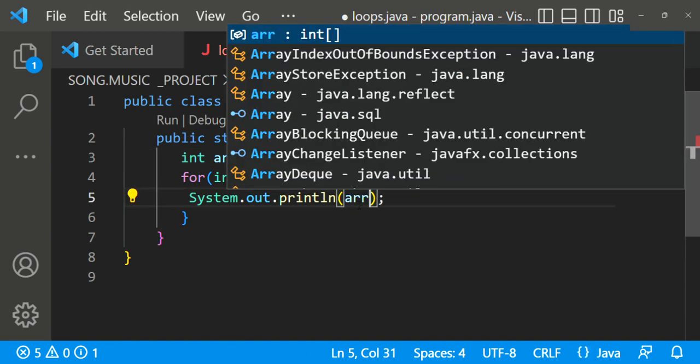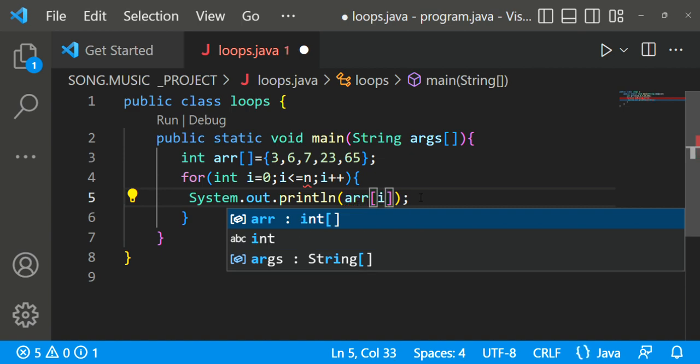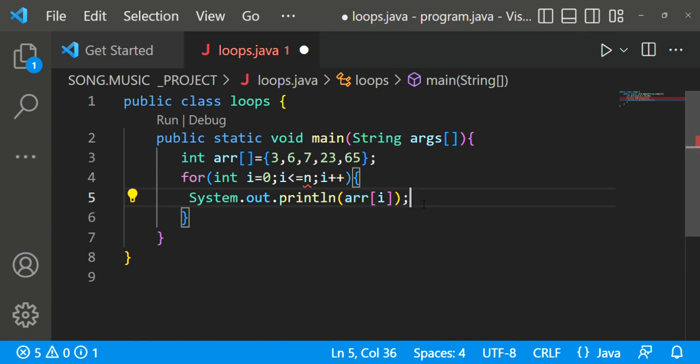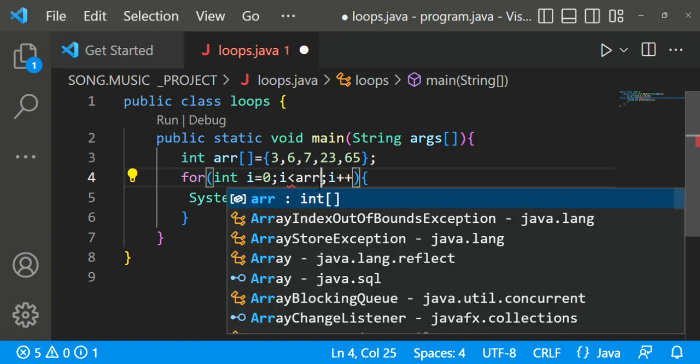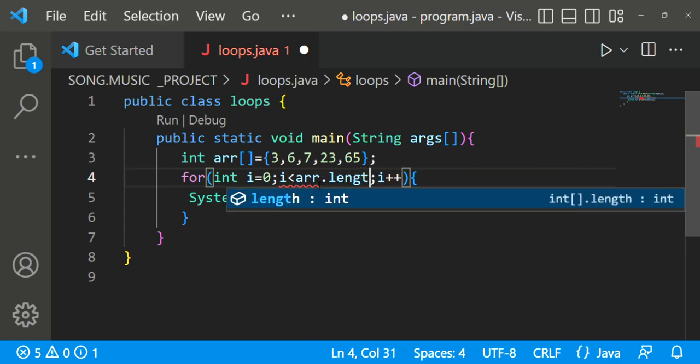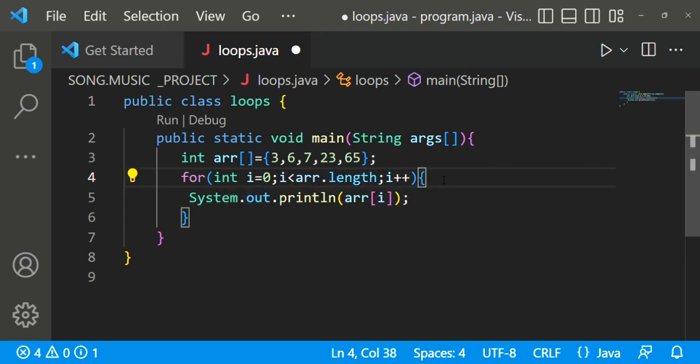This is the name of the array. I'm simply putting here i, which means the index of the array, and the index of the array starts from 0. Here I only have to change something: i is less than arr dot length. What is the benefit of that particular change that I have made here?